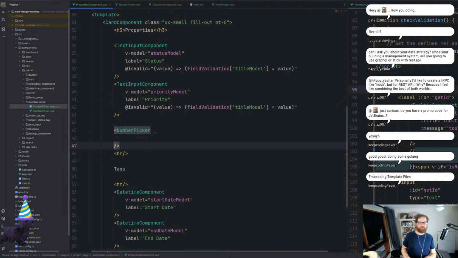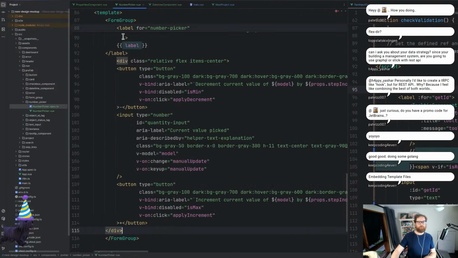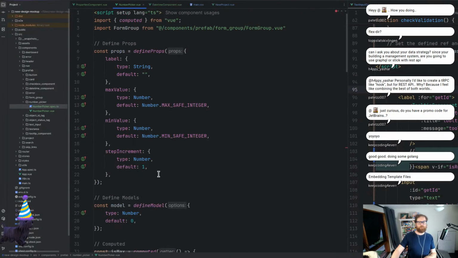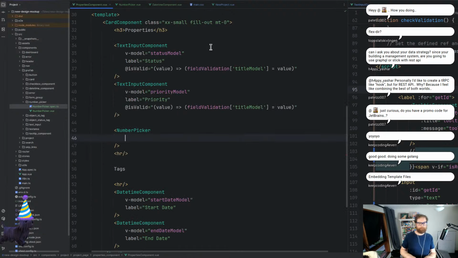I'm going to end it. Now with the number picker, we've got label. Story points, like so. We'll need an ID.